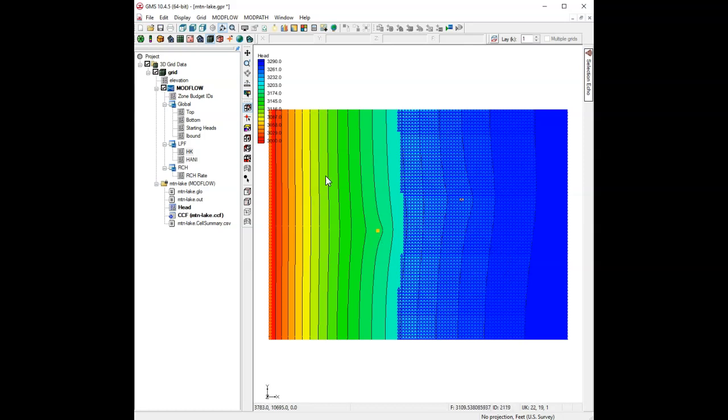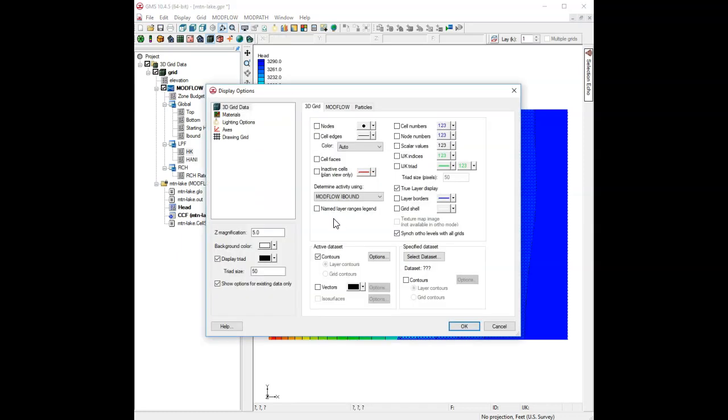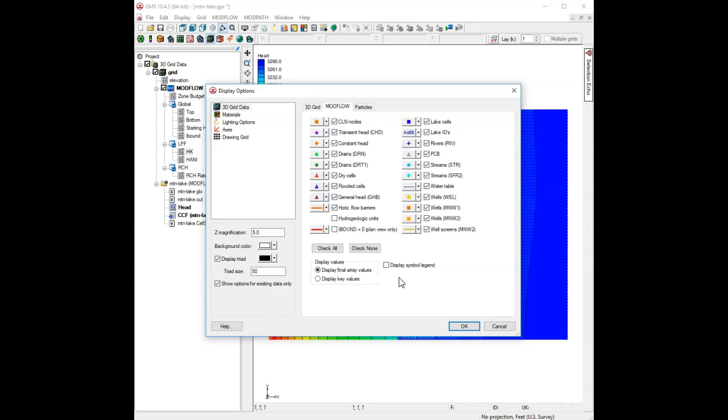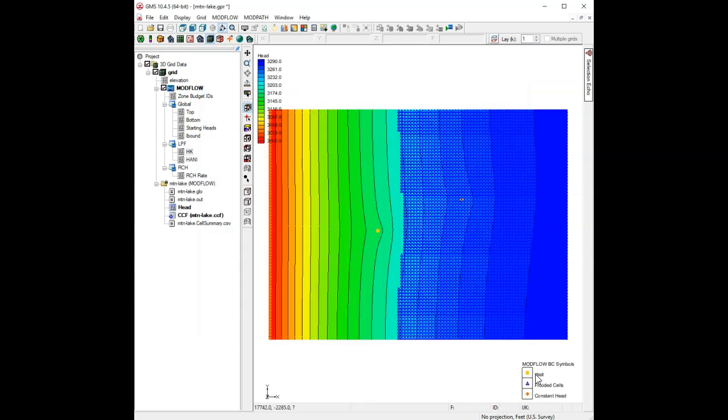And by the way, if you're ever curious what these symbols are, you can go into the display options dialog, and there should be a, where is it? MODFLOW display symbol legend right there. So you click on the MODFLOW tab, display symbol legend, and down here it says, okay, you've got 3 symbols here. You've got the constant head cell, the wells, and also flooded cells. So what that means is for these cells, the computed head is above the top elevation.